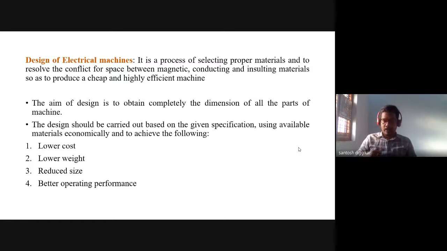Again, for example, transformer. So in a transformer, what are the main parts? We have a core, we have windings here. So the aim of the design is what? Obtaining the dimension of core. What is the core height? What is the core length? What is the core width? Okay, these things.